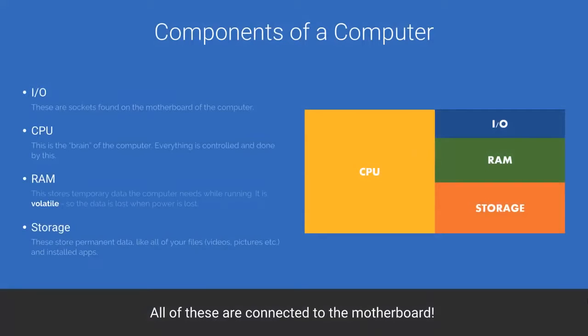Right, let's start off with the components. If we look deeper into the computer, we'll see it's split into 4 parts. The CPU, the RAM, the I/O, and the storage. The CPU is considered the brain of the computer. It controls all the rest of it. It controls the RAM, it controls the I/O, it controls the storage, it controls everything. Without the CPU, there wouldn't really be a point in there being anything else.